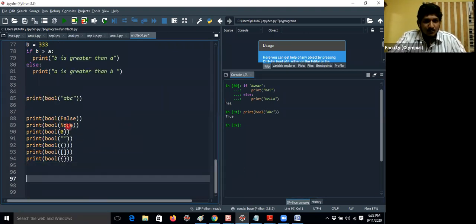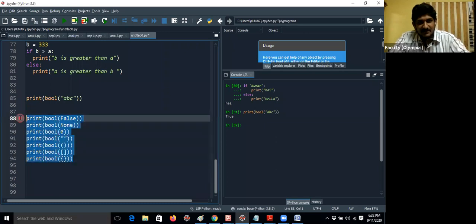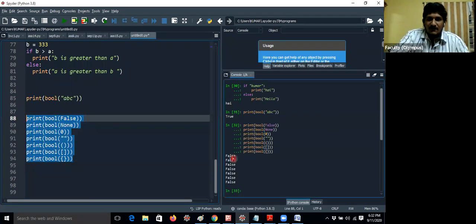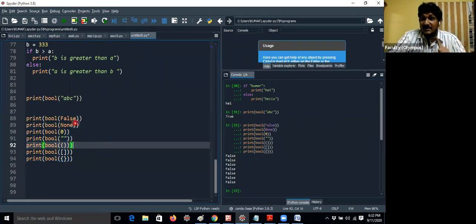So let me run this. Bool of false. Now I'm getting false. Bool of None. None means nothing, it does not have any values, right? So false. Bool of 0, that is false.